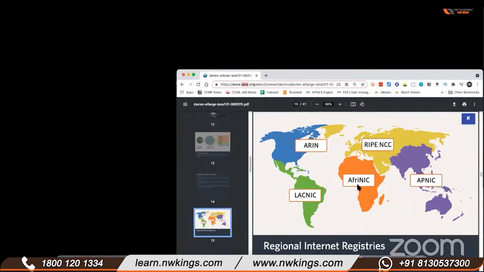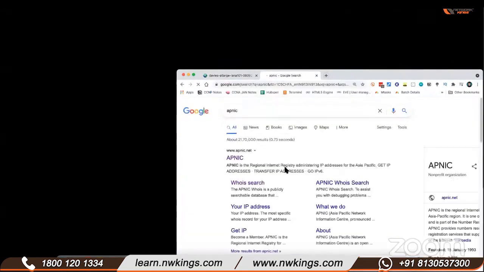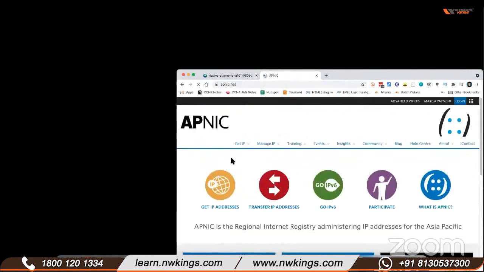Okay, so ARIN, LACNIC, AFRINIC, RIPE, APNIC. This is Asia Pacific Network Information Centre. You can check one by one. APNIC. So if you are from India or from any other Asian country, you have to buy the IP address directly from APNIC. You can see APNIC, Asia Pacific Network Information Centre.